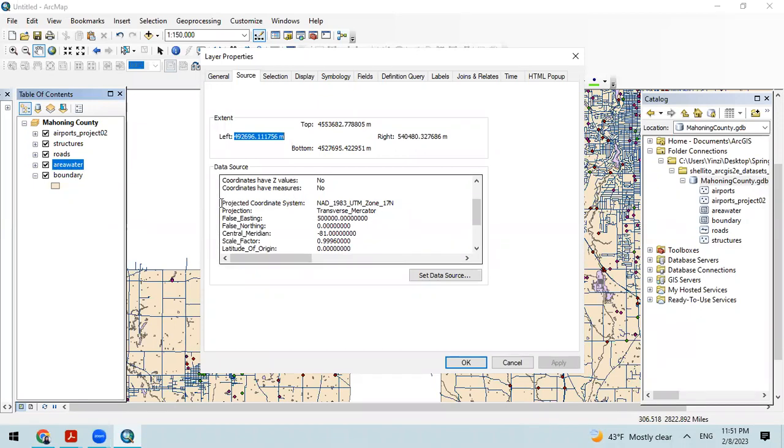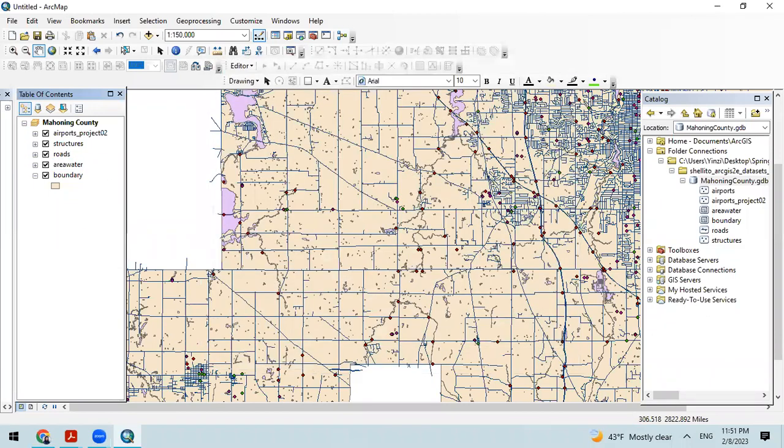Here you can see the projected coordinate system is NAD 83, UTM zone 10N, the projection is Transverse Mercator. Yeah, so we did it. So everything is good right now.